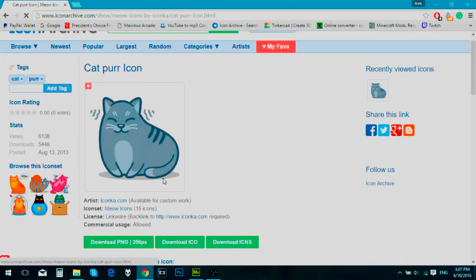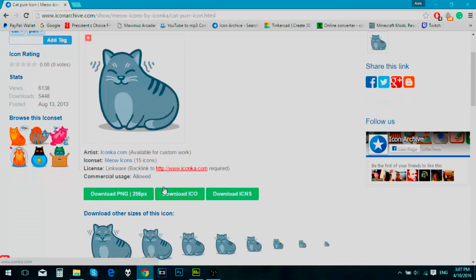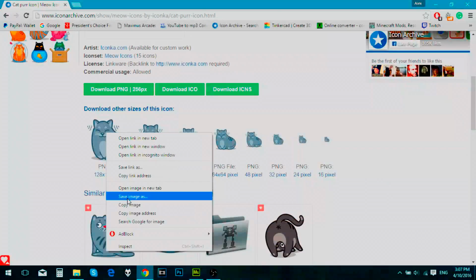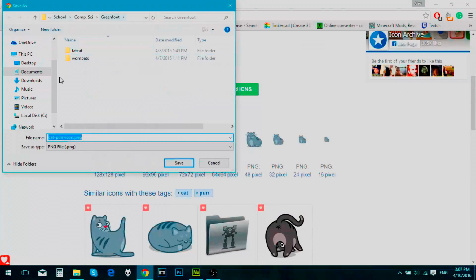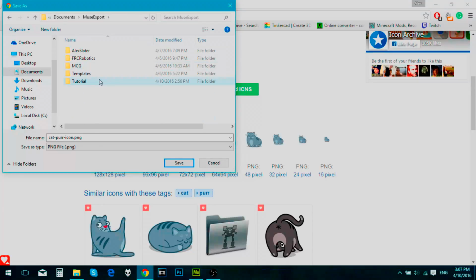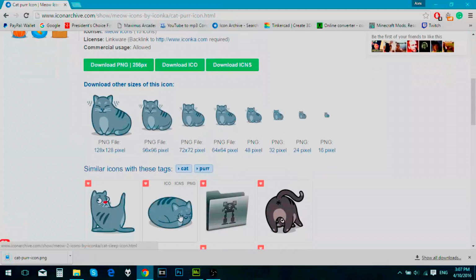And you always want to make sure that you're allowed to use these. So for commercial use, you always want to make sure that that's allowed. I normally just grab the 128 one, go save image as. Let's go to our documents, save it to where we want it. I'm going to save it in my tutorial. And so there's the cat.